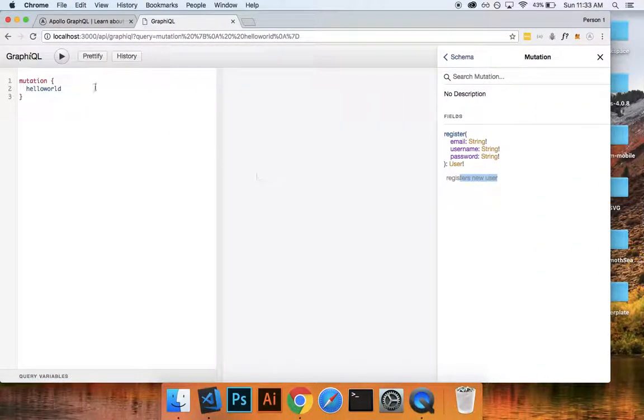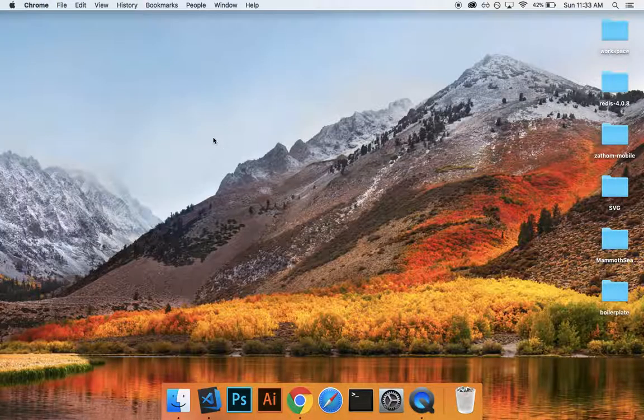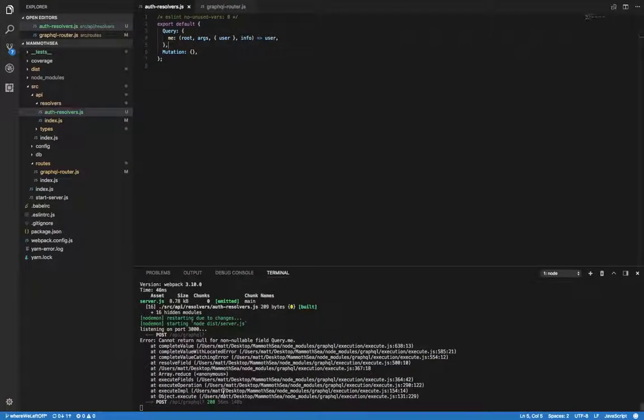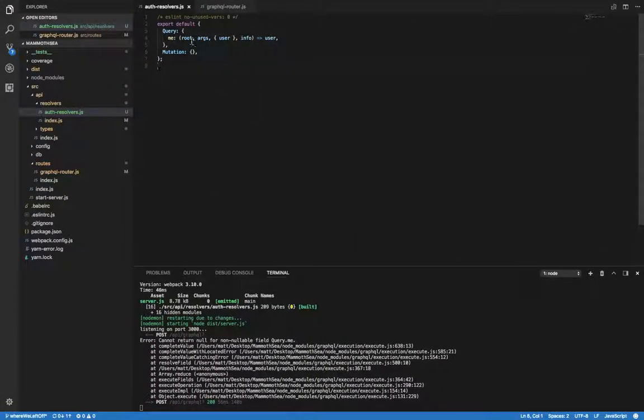So right now, if we go try to, right, we got nothing. Can't return null. Oops, I just completely quit out of that. Okay, that's okay. Wasn't important. All right, so the mutations then, we're gonna have register.